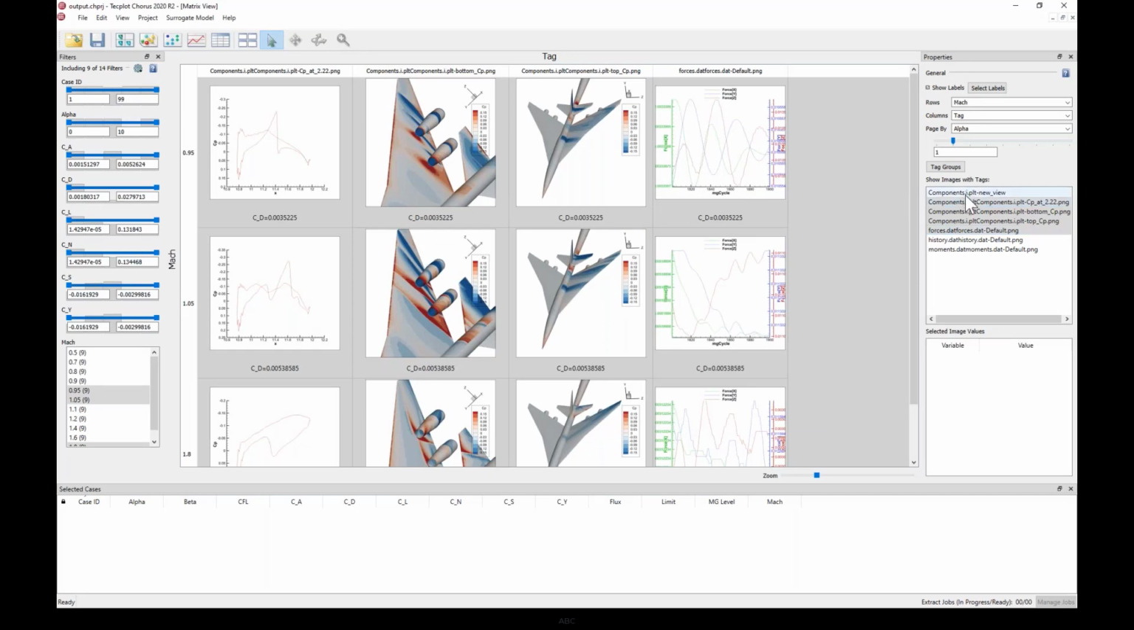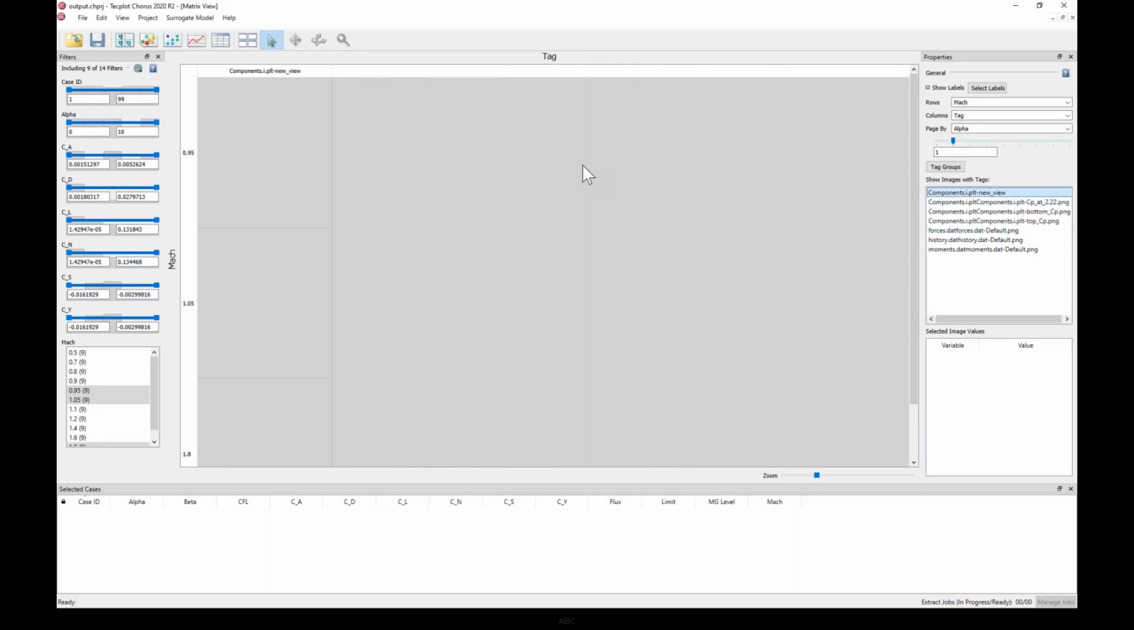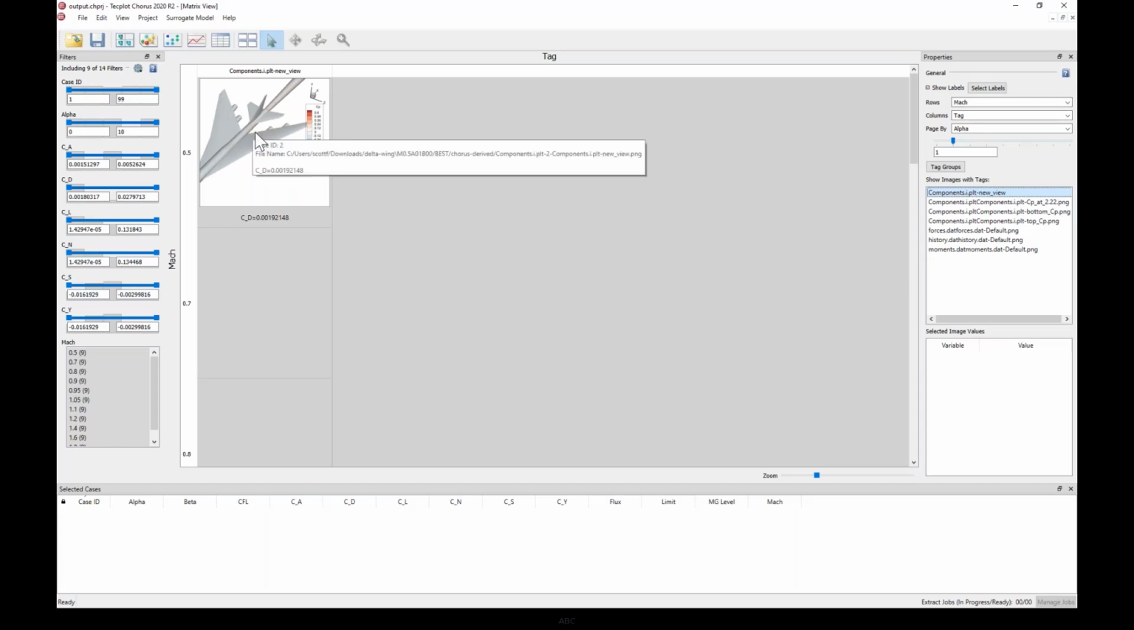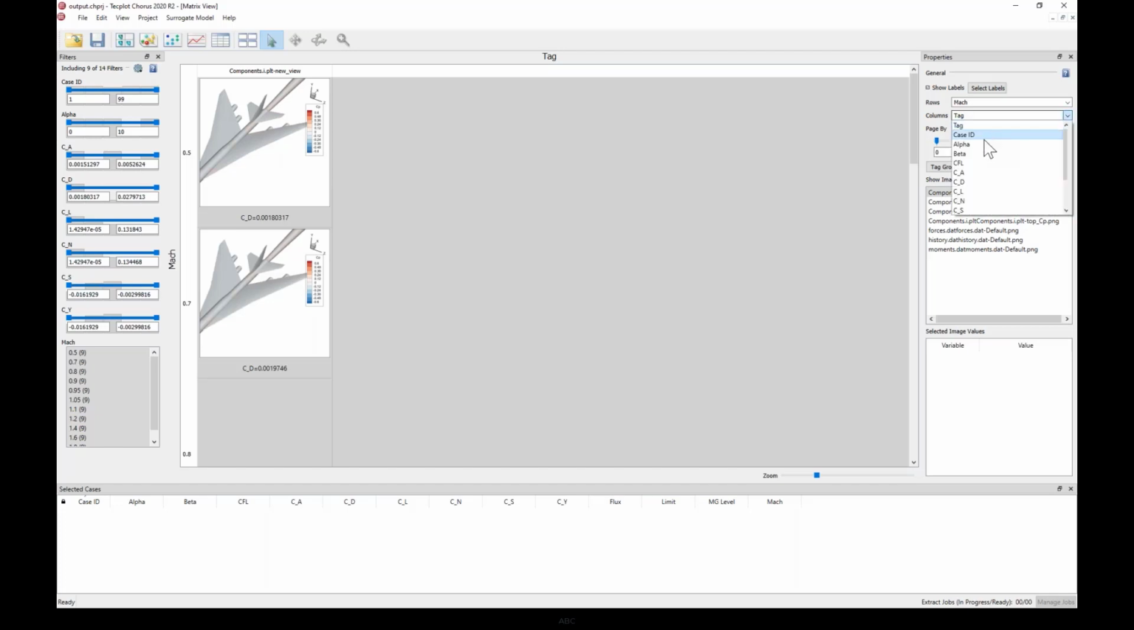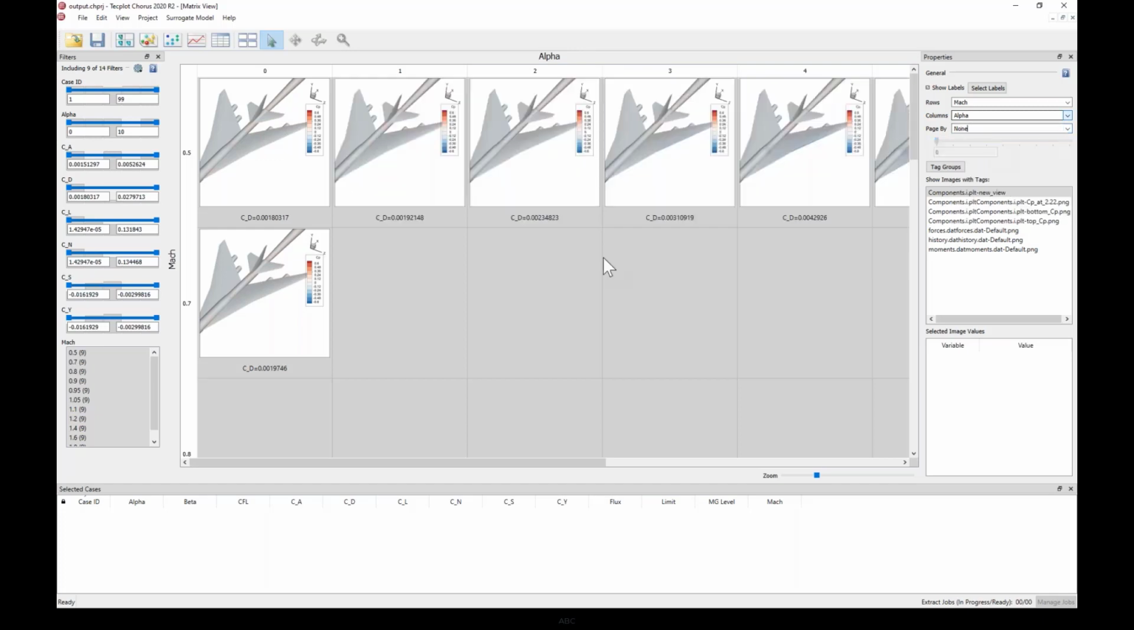And you can see that now I have a new tag available here. New view. Of course, nothing's available for this set of constraints. So let's again reset all the filters, and you can see that we have a new view available for this Mach, and we can go through our alpha, or let's go back to these settings, and so we can see all of these simultaneously. Okay, so that's a quick run through of Tecplot Chorus.